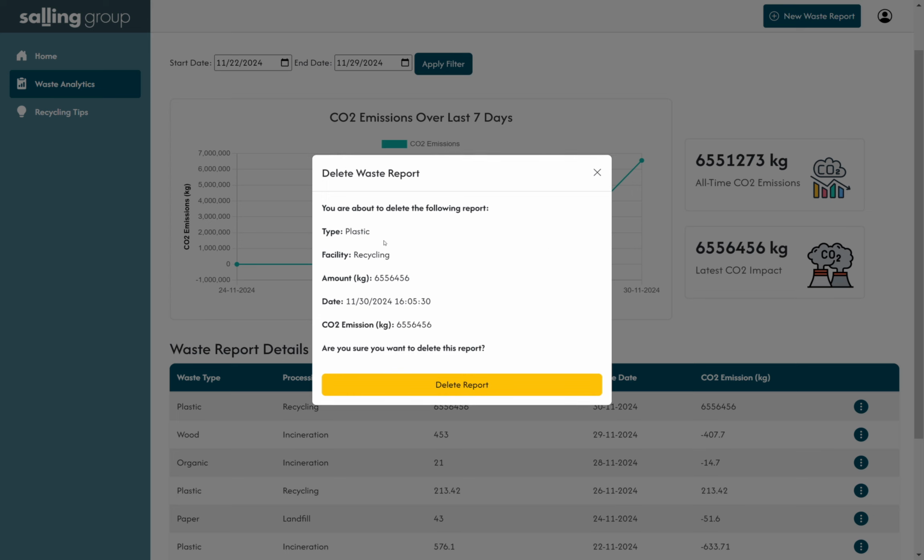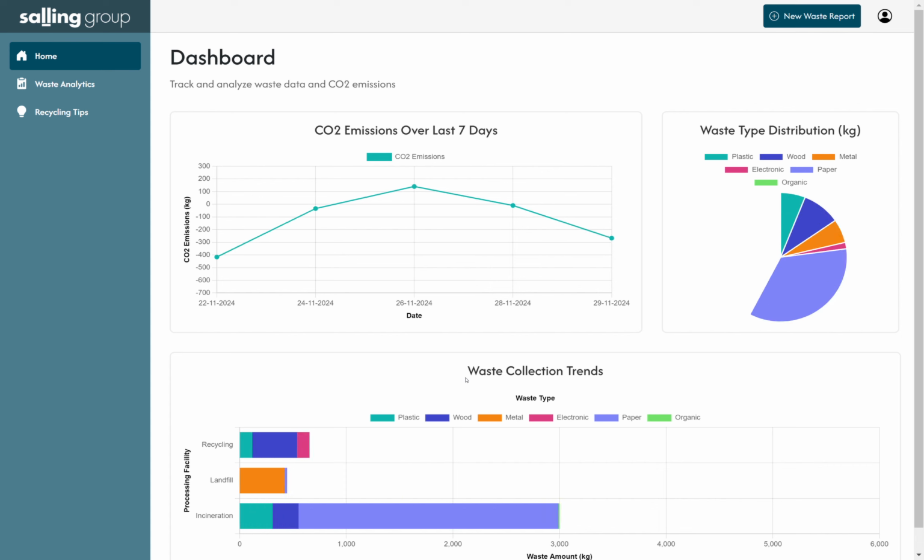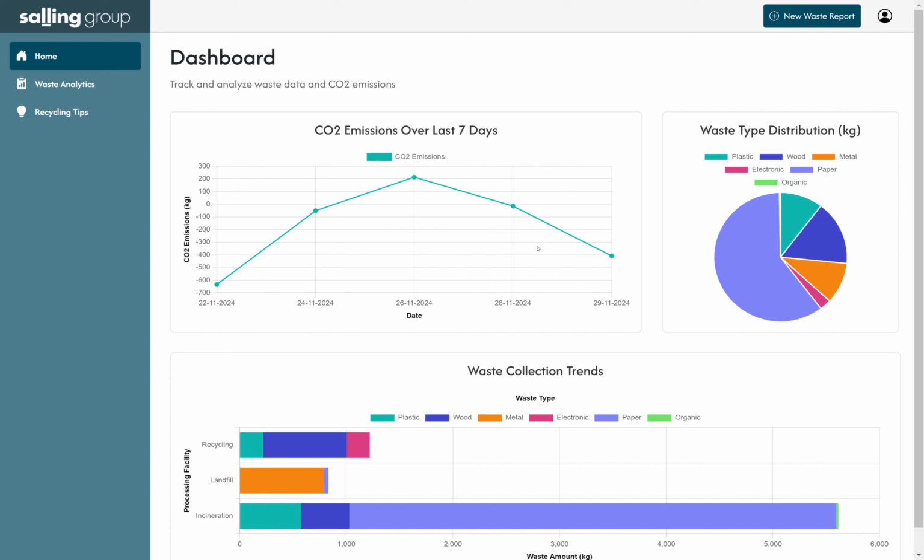Again, we are asked if we are sure we want to delete. Of course, this is to prevent accidental deletion of the report, but we are sure, and everything has been fixed, as you can see.